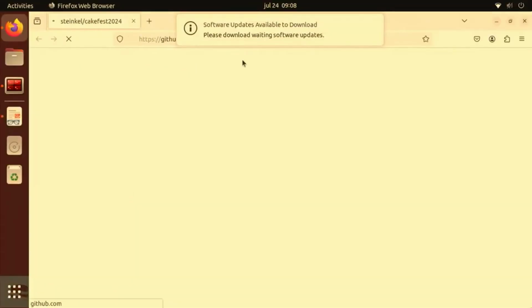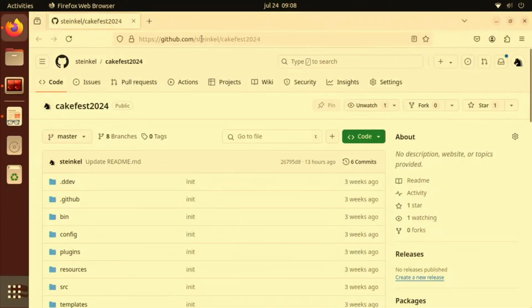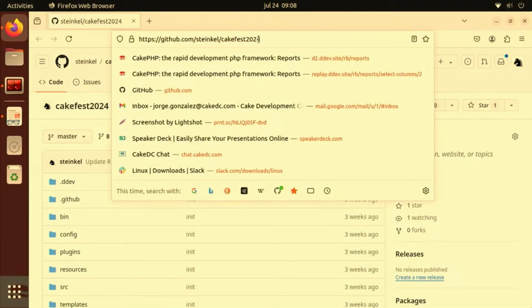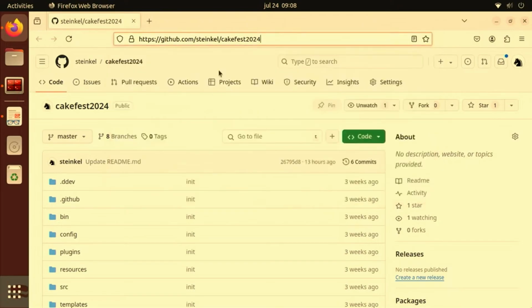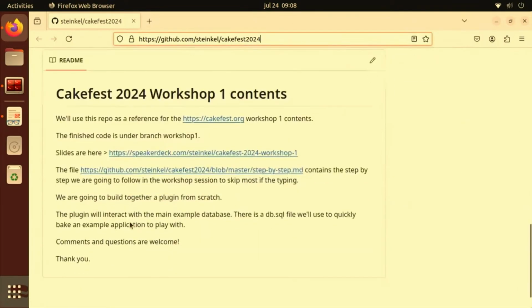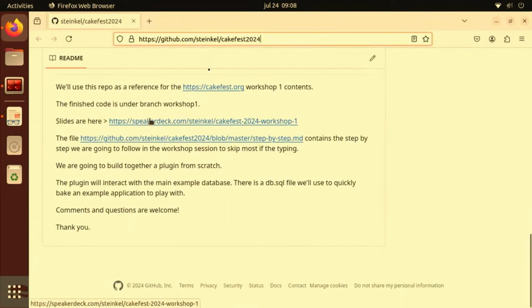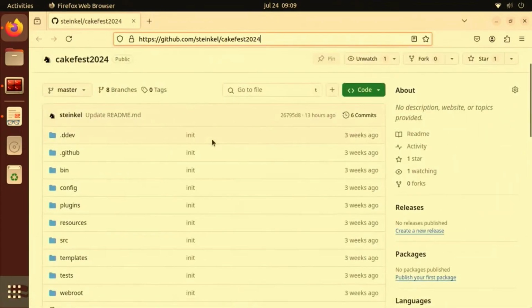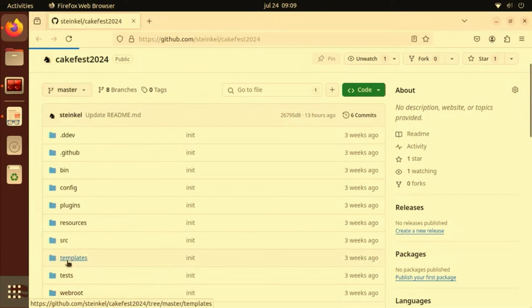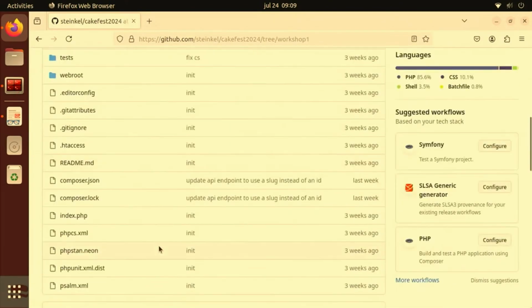Let me open that. If you go to GitHub, Stanko, CakeFest 2024, this link here, you will see this is a repo. The repo has a link to the slides, if you want to follow the slides. It also has a link to the step-by-step, which is what I'm going to follow in the session today. It also provides all the code in a finished state. If you change to the workshop 1 branch, this is the project fully working as intended. So if you want to skip 3 hours, you can just check out that branch and run it.